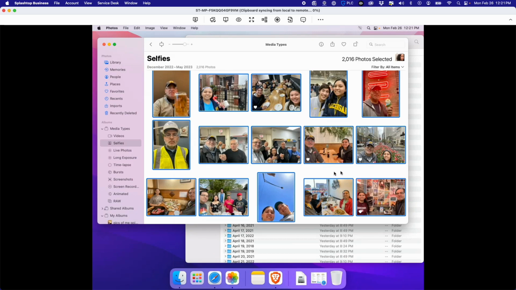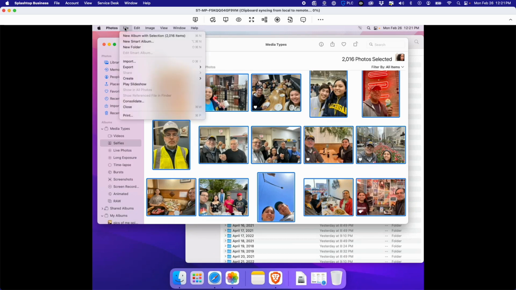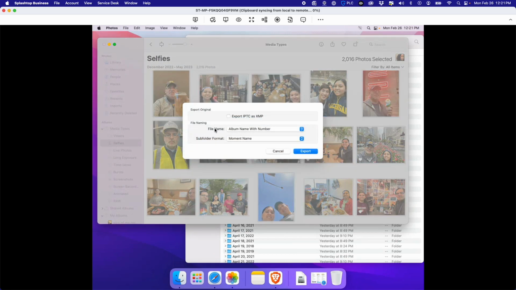So you select all the photos, as you can see here. Then you go to File, then Export. I normally do unmodified originals. From here, I normally leave it as file name, album name with number. You can use these other ones if you want, it's really up to you. My subfolder is moment name. You can leave it as none if you want.